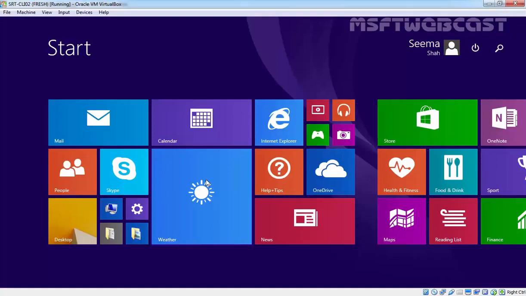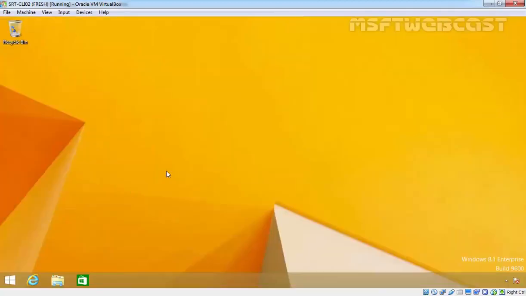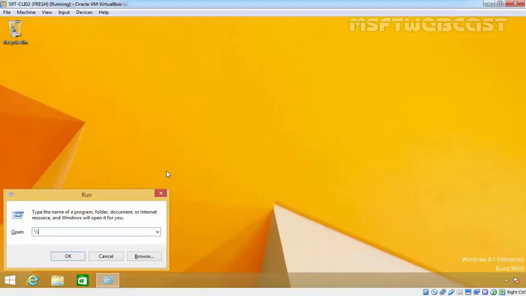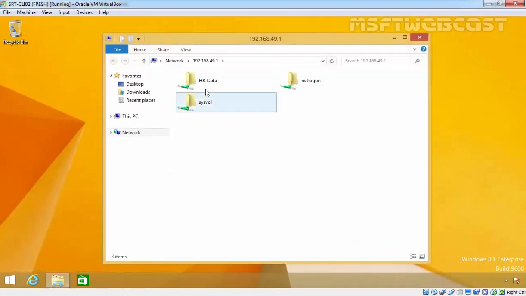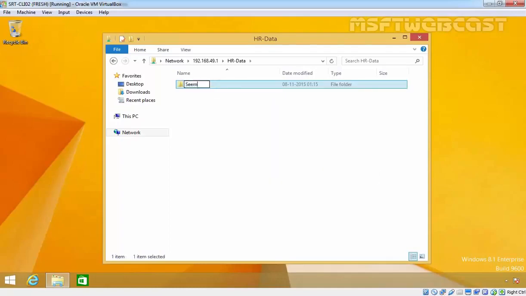So users typically access the share folders over the network by using a UNC path, and go to run, type \\ and the IP address of our server, that is 192.168.49.1, and here you can find the share folder which is HR data, and we assigned the permission to the HR users group so that user can have read and change permission. So right-click on it and select new folder, and let's specify CMOS data.